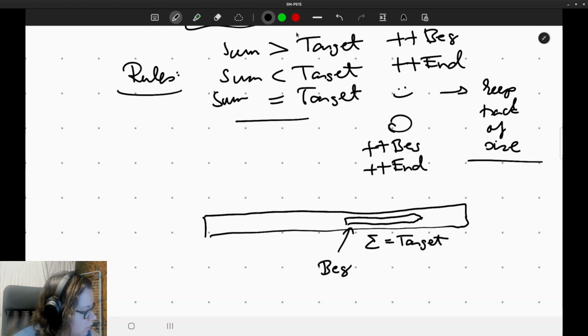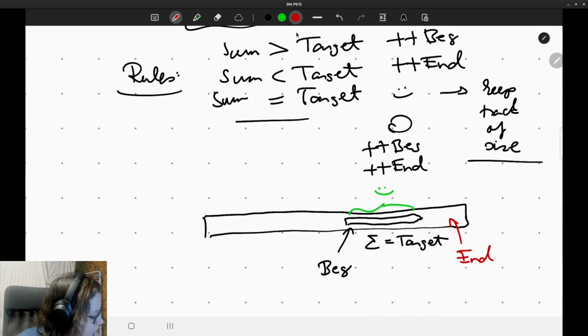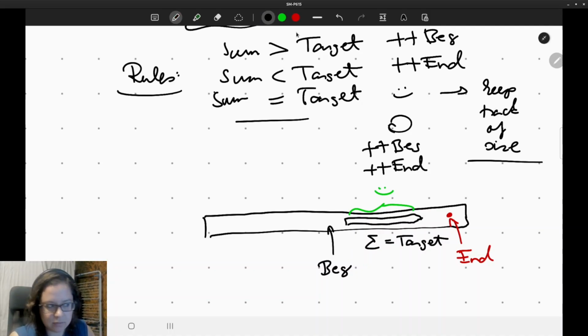Is it possible that the end pointer is already here, after my happy array? So this is my happy array. Is it possible that my end pointer has already gone past this happy array? The answer is no. And the reason is, how could the end pointer come to this position before the beginning pointer was at some previous location?